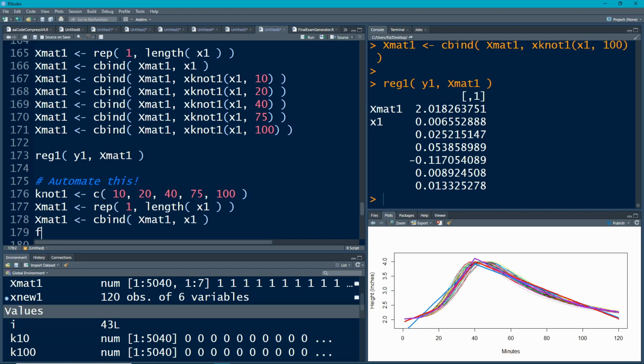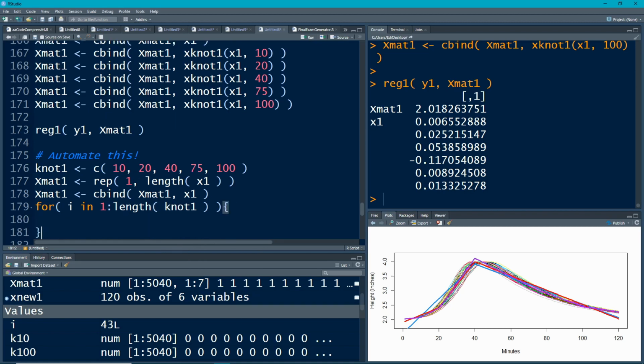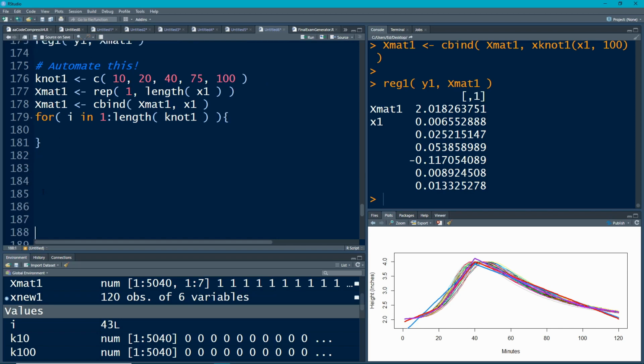So what I could do is just do a little loop here. i in 1 to the length of not1. And put a little space in here so you can all see this. What this is going to do is allow me to take xmat1, cbind it to itself, and then use my xnot1 function, put x1 in it, and then just put in here not1 element i. And what this is going to do is keep stacking these on.